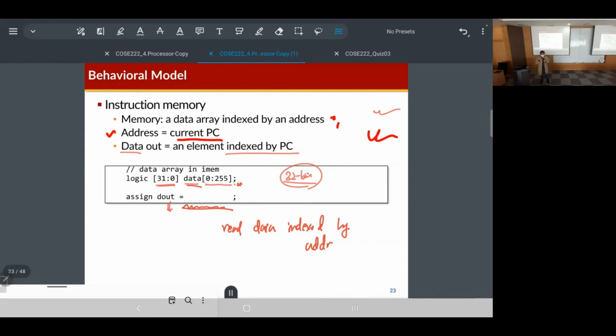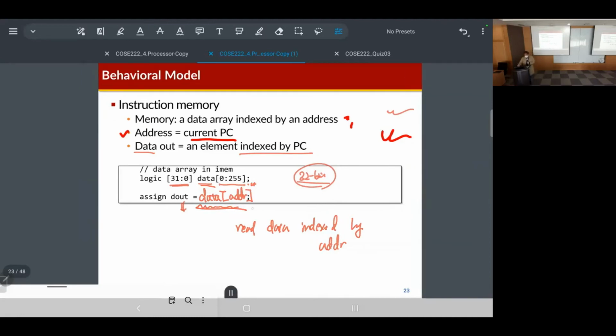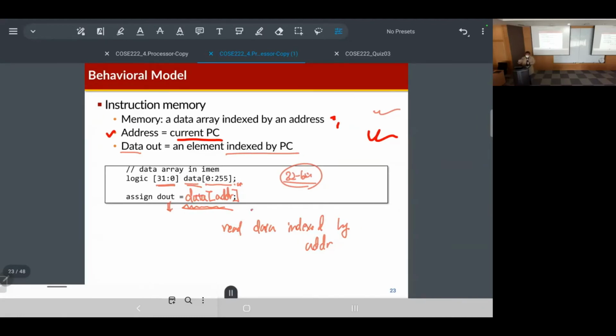Data indexed by address, which should be data indexed by some address. Okay. So that is the behavioral model of memory. With this address, we can read the data. So we can select a certain data element from the data array in the memory component.